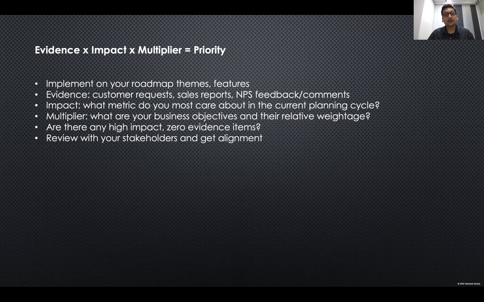And multipliers are again your business objectives. So look at the business objectives that your leadership has put for the next 6 months or 1 year and see how you can derive those business objectives in your own product area, in your own feature area, and give them the relative weightage based on the discussions that I just talked about.